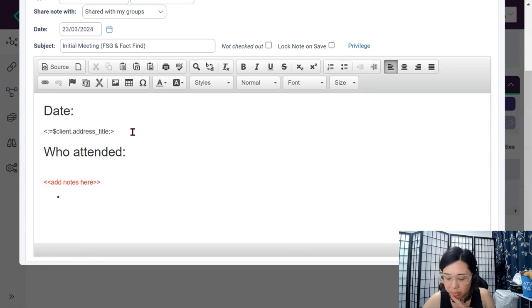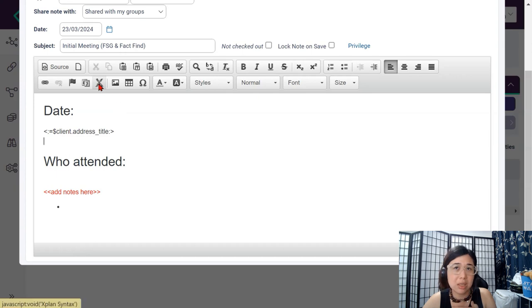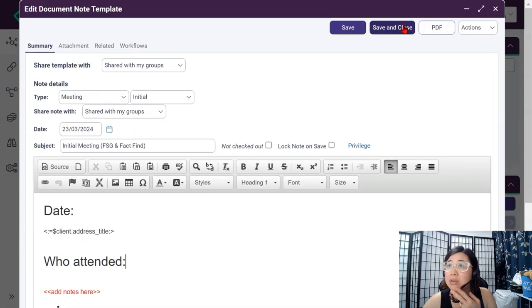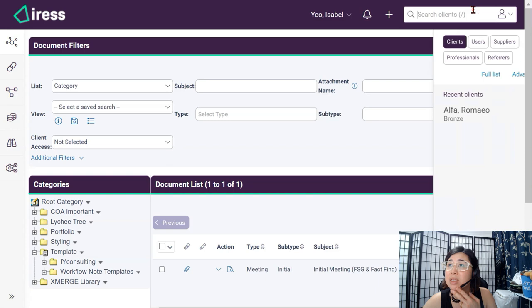Now, I kind of remember in the past there were some issues with using this Xplan syntax button. It didn't always work out of the box, but I tested it just now with this and it worked fine out of the box. So maybe it's all sorted out now. So let's go save and close, and let's test it against a client.